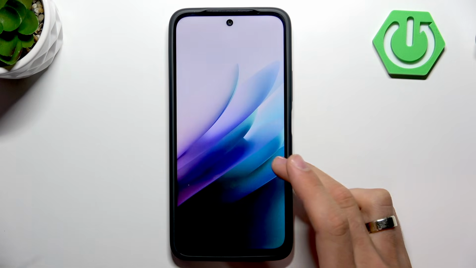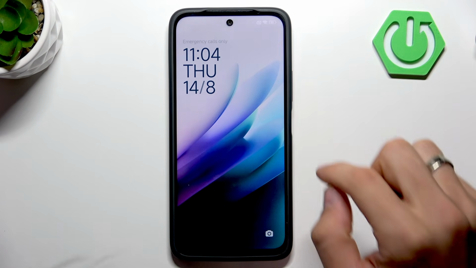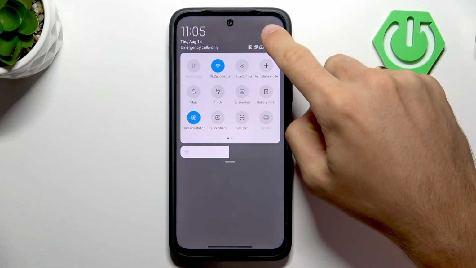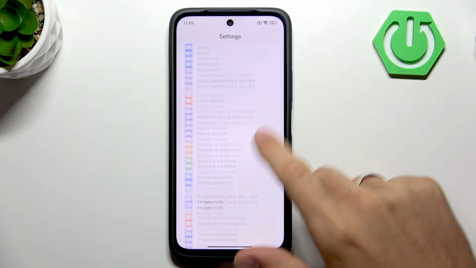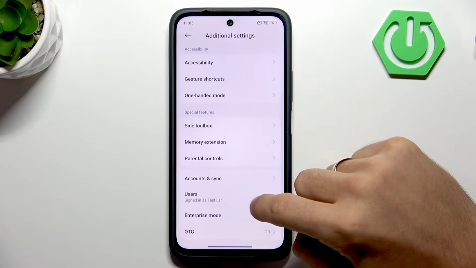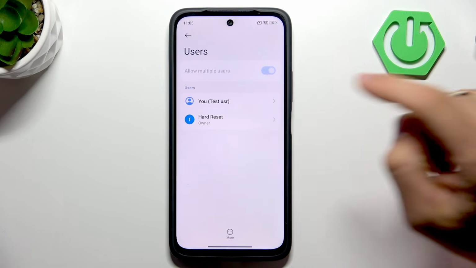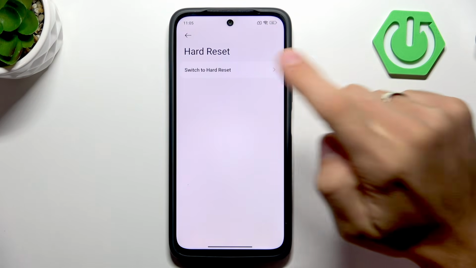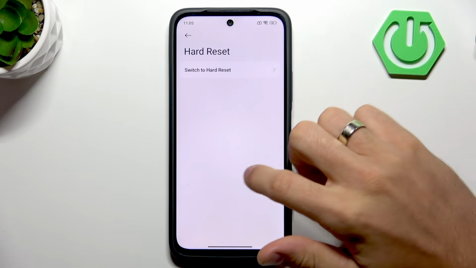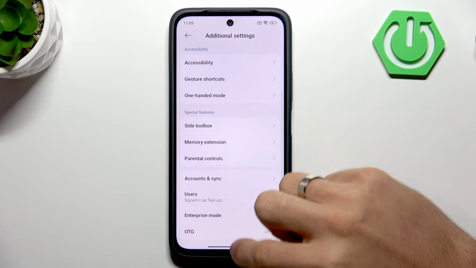So how can I switch between these accounts? How can I switch between them? So I can do it in two ways. I can open settings, scroll down again, click additional settings, then scroll down, find here users, click hard reset owner and click switch to hard reset. In this way I will switch to my default owner's account.